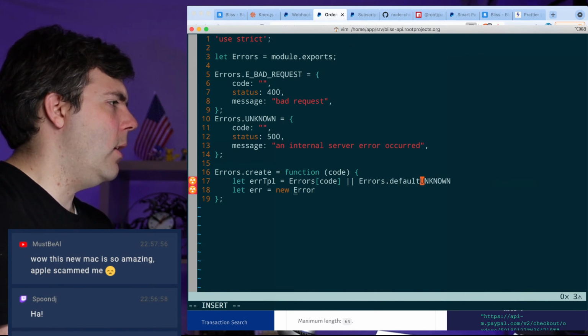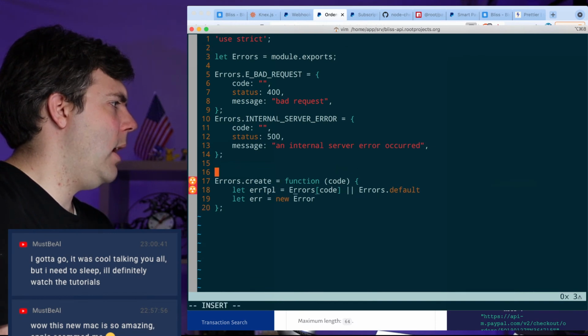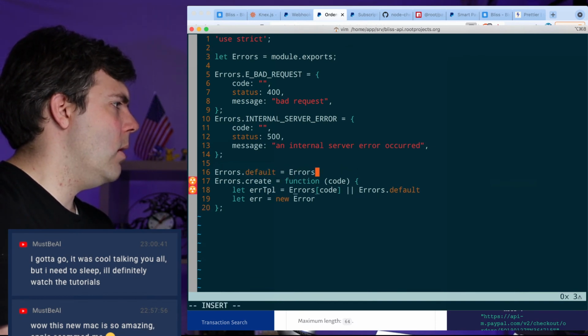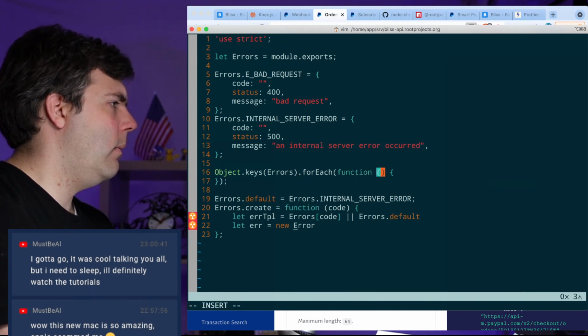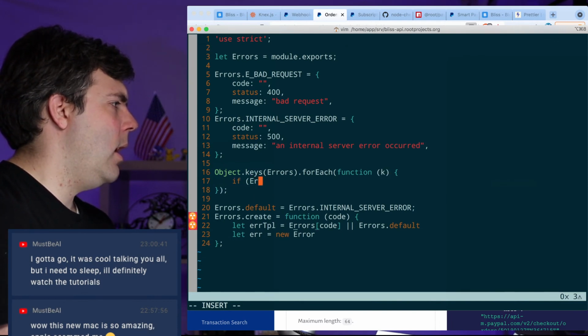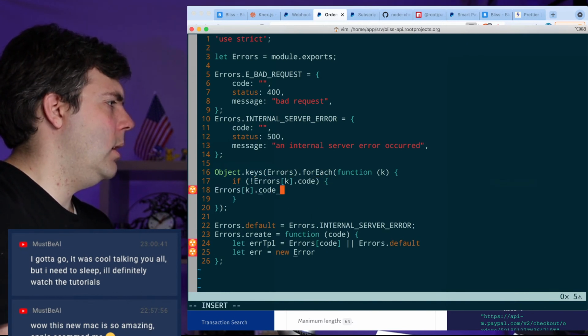I'm going to call it default, and we're going to call this internal server error. And then right before this, I'm going to have errors.default equals errors.internal server error. But then here, I'm going to do Object.keys(errors).forEach, and then I'm going to do this little ditty. So k: if not errors[k].code, then errors[k].code is equal to k.